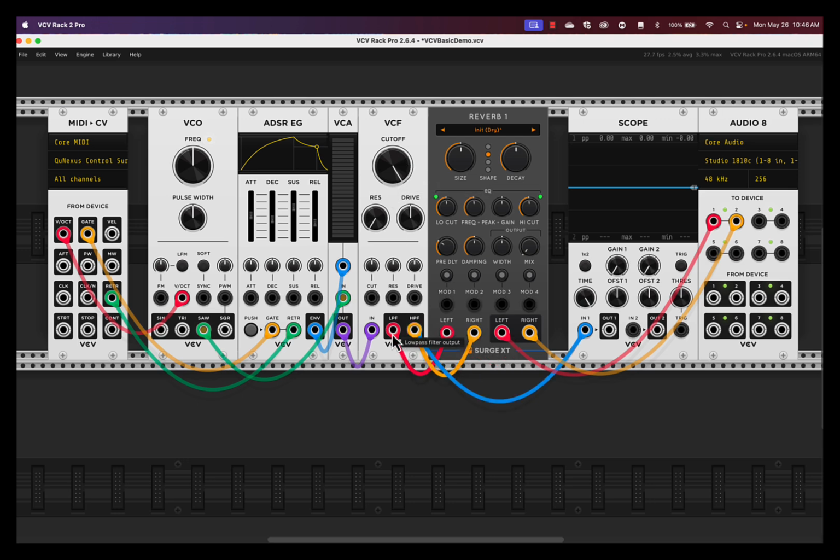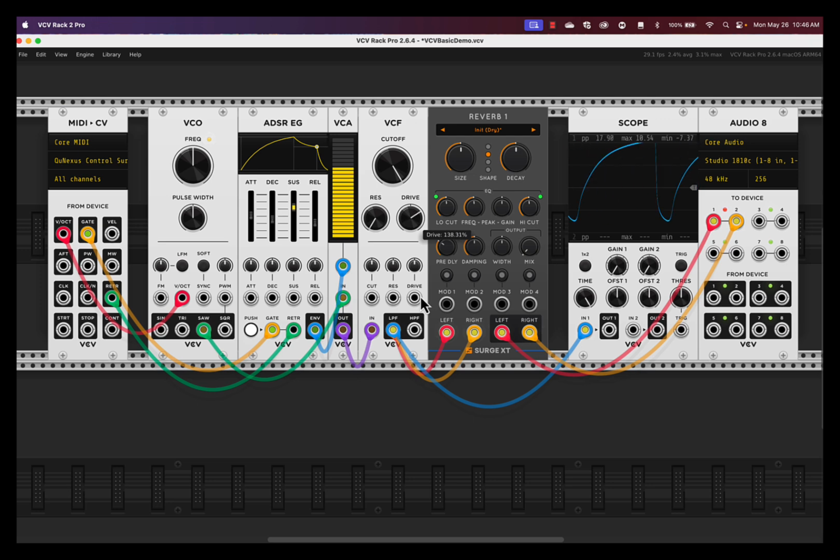Now, the other thing that we should talk about is the resonance and the drive. So the drive is going to add or subtract gain. And of course, that can overdrive things on the filter. Some filters will have that, some will not. However, they will almost always have resonance or res or Q, whatever term they decide to use. And that is providing a slight boost at the level of the cutoff frequency.